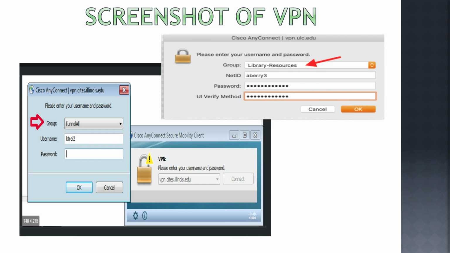And in the above screenshot, with the arrow, you can see that library resources are being accessed with the username and password. Here the net ID is given, which is allotted by the institution, and then a verify method is given for verifying your VPN. So, this is what a virtual private network is.